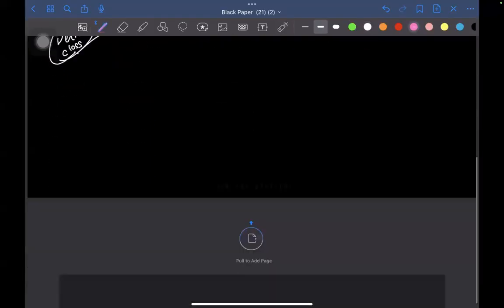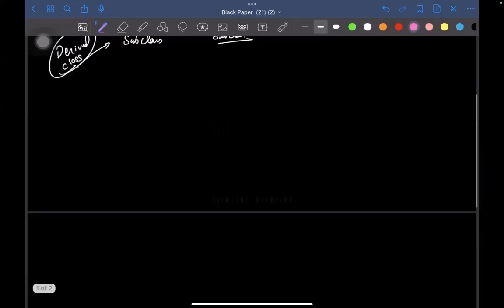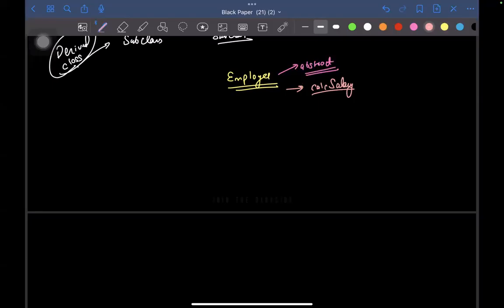Let's take an example. Let's say there is a superclass Employee. You are making a salary management system where your project is to make sure that different types of employees get their own set of salaries. Let's make this Employee class an abstract class, and this Employee abstract class has a calculate salary method.